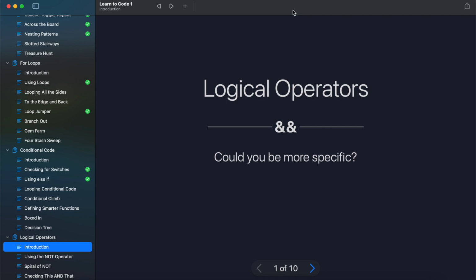So firstly, as always for this video, I'm going to be using Swift Playgrounds and Learn to Code. Learn to Code is an interactive course created by Apple within Swift Playgrounds to teach the Swift programming language. If you do not have Learn to Code, I'll link my video below and show you how to get it and also go over some of the basics.